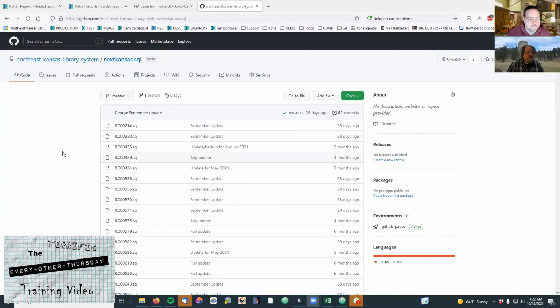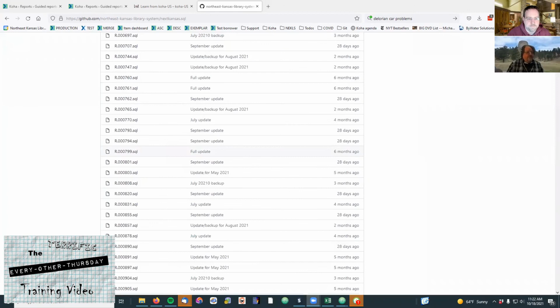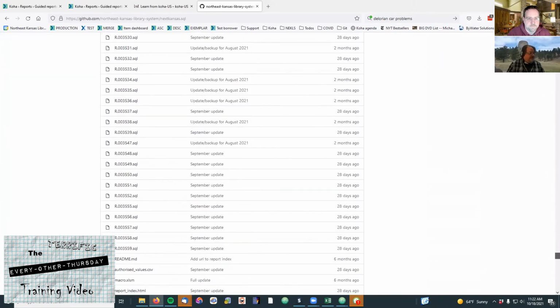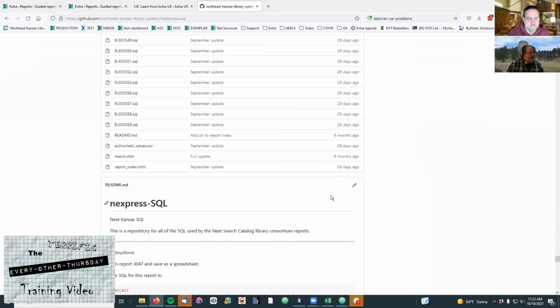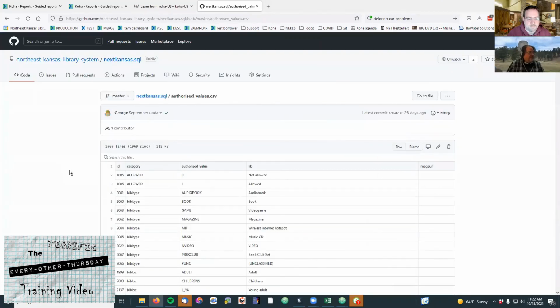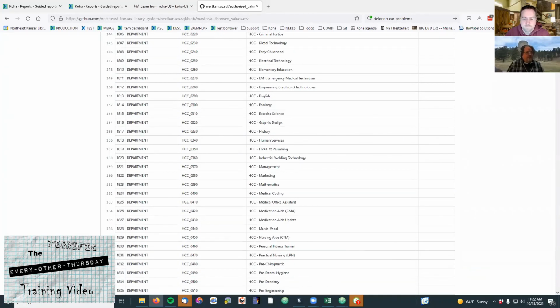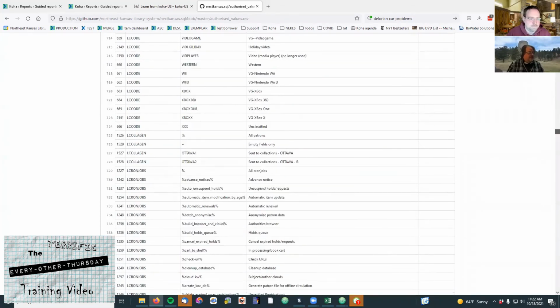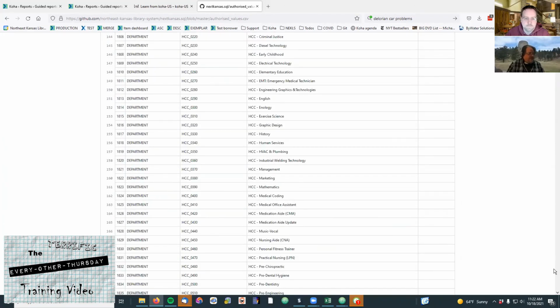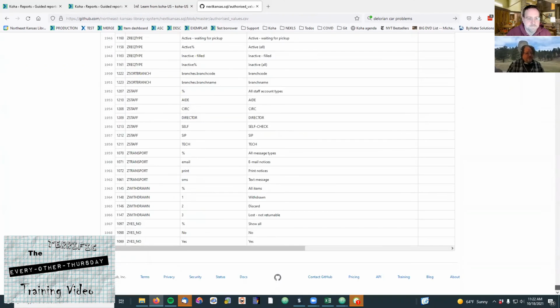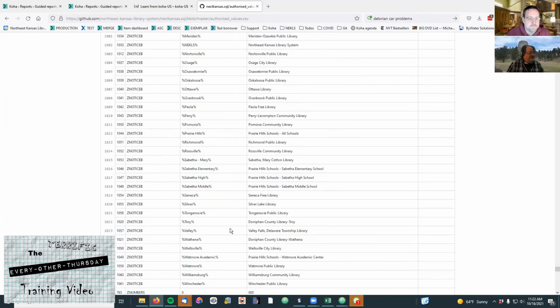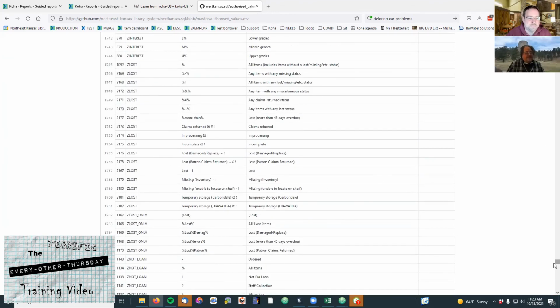Is that GitHub still? Yep. One of the things I've got in my GitHub site for reports is my authorized values backup, which also goes into that folder. So these are all of the authorized values that I use at Nichols, which is, you know, we've got 1900 authorized values. So I use all kinds of authorized values.